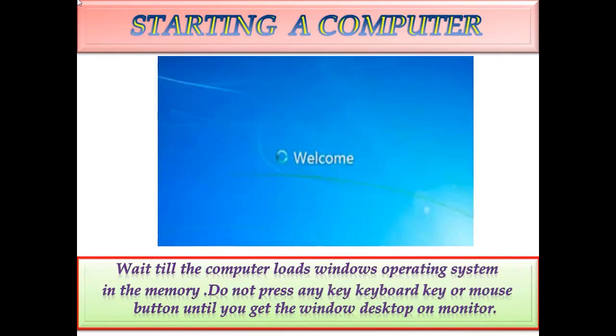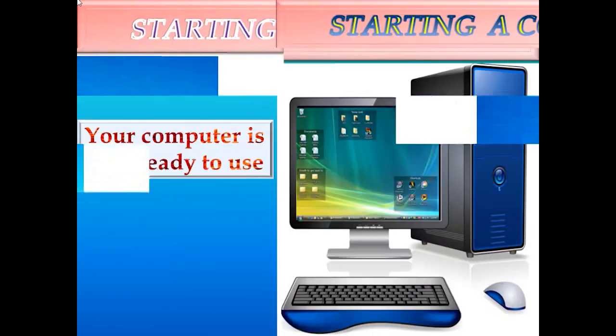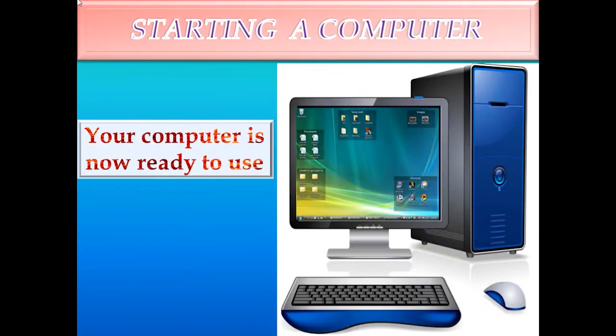Now on the monitor, the welcome screen will display. Now your computer is ready to use. You can access your files and folders. You can draw pictures on monitor.